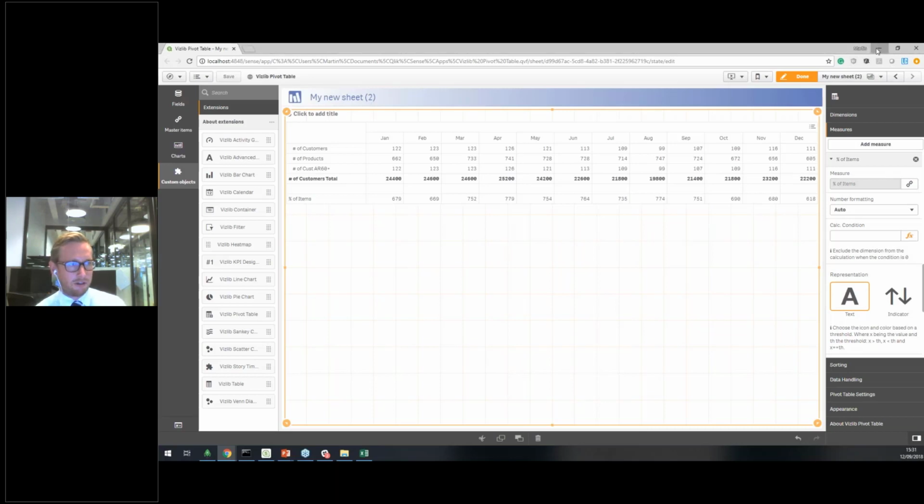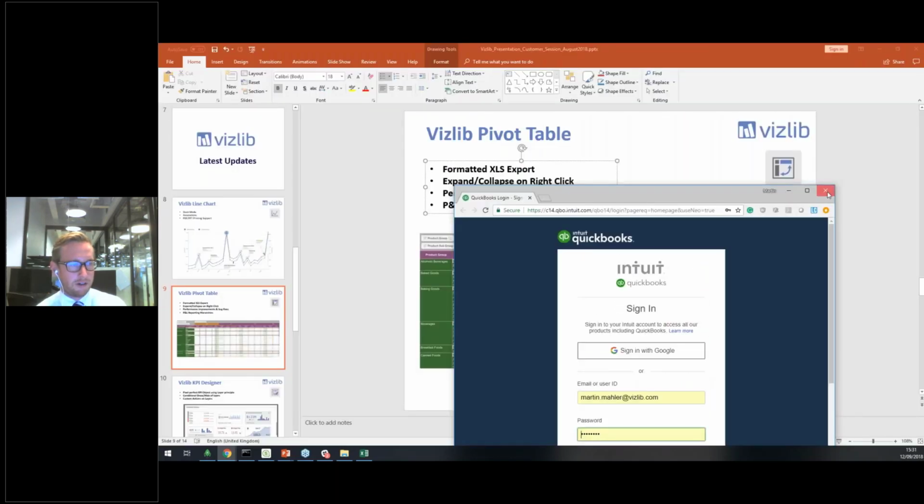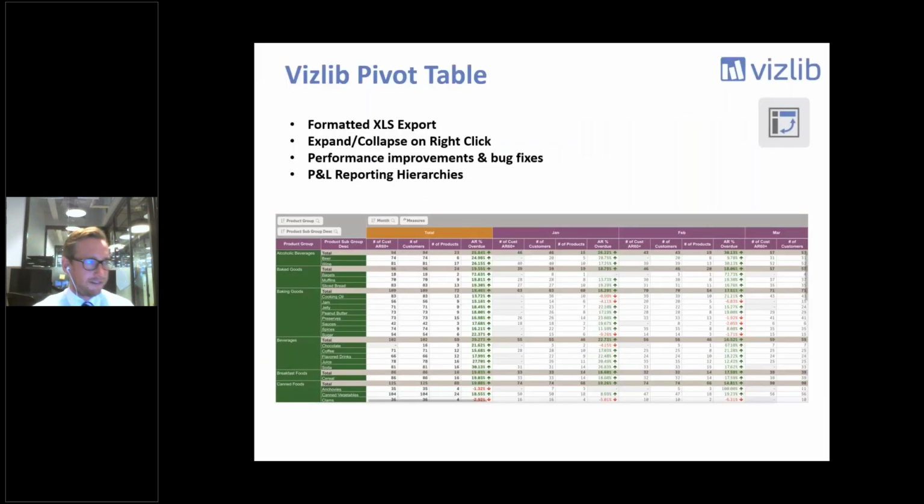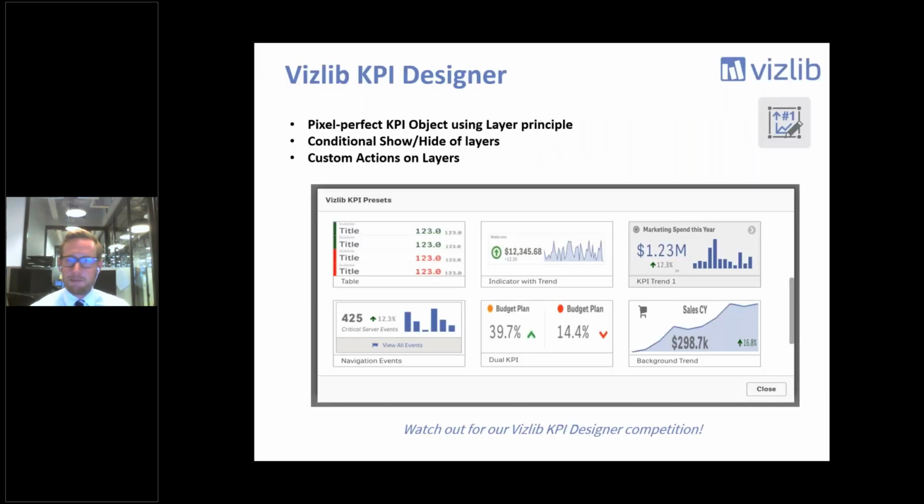Let's continue, because I want to have enough time to spend on the powerful and most exciting part of today, which is, ta-da, the Vizlib KPI Designer, originally meant to be called the Vizlib KPI.